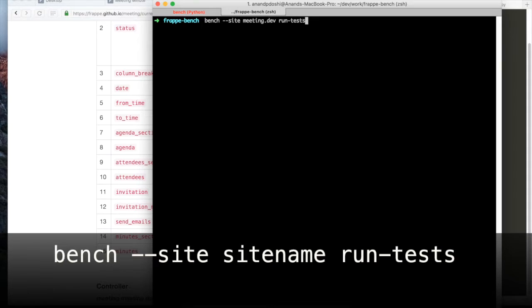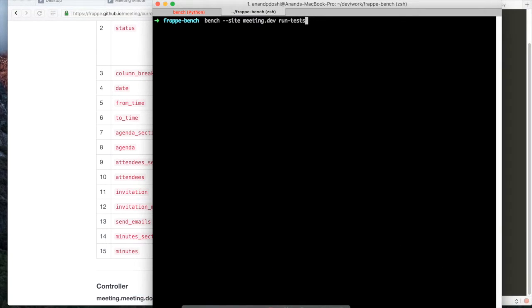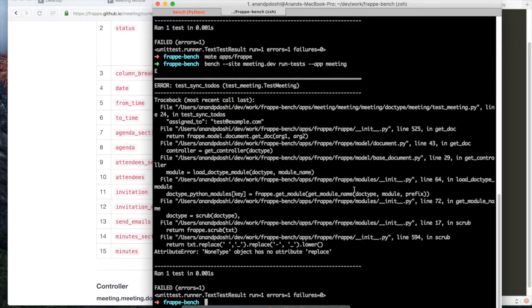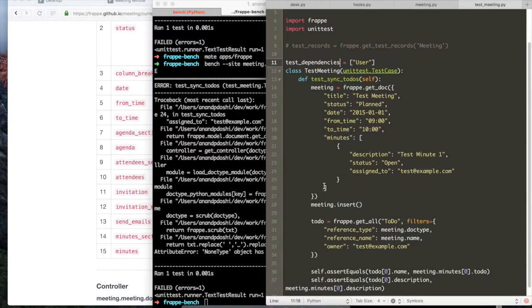Again, you can use bench --site, then the site name, and then run-tests. If you just do run-tests, then it will run all the tests in all the doctypes. If you just want to do one doctype, you give --doctype and meeting. You can also run per app, so you can say --app meeting, and it will run all the test cases in the app meeting. What we are finding here is that it's not able to find a user.